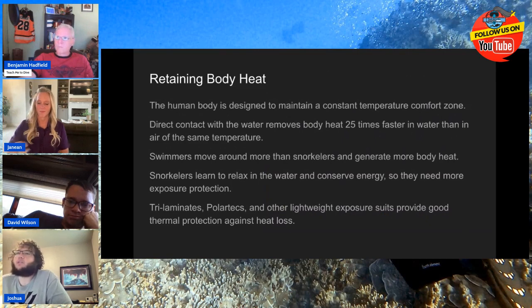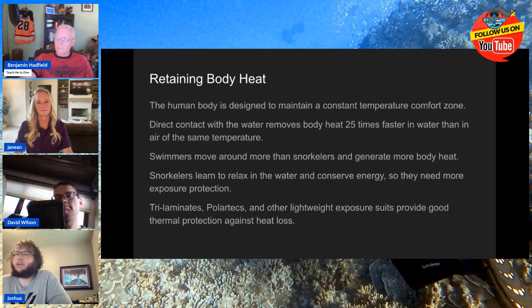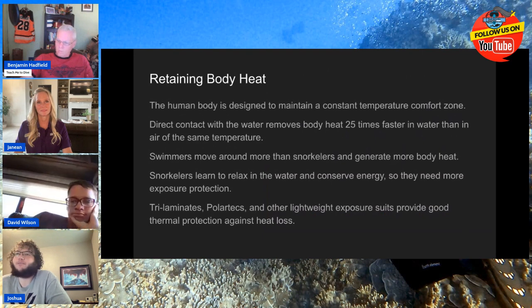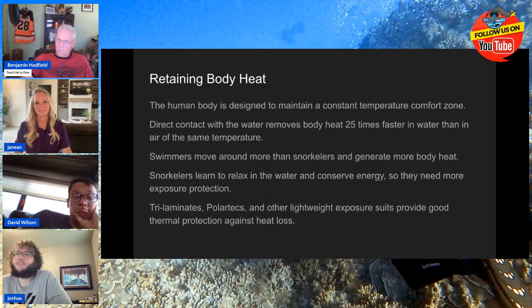So the big thing with water temperature is we want to retain our body heat. Who's here, if the weather outside is 75 degrees, who's pretty comfortable? Who likes 75-degree weather? I do. Yeah? No, it's a bit too cold for you, Janine? It's a bit too chilly, yes. So what do you think about 80-degree water temperature? That's a little warmer.